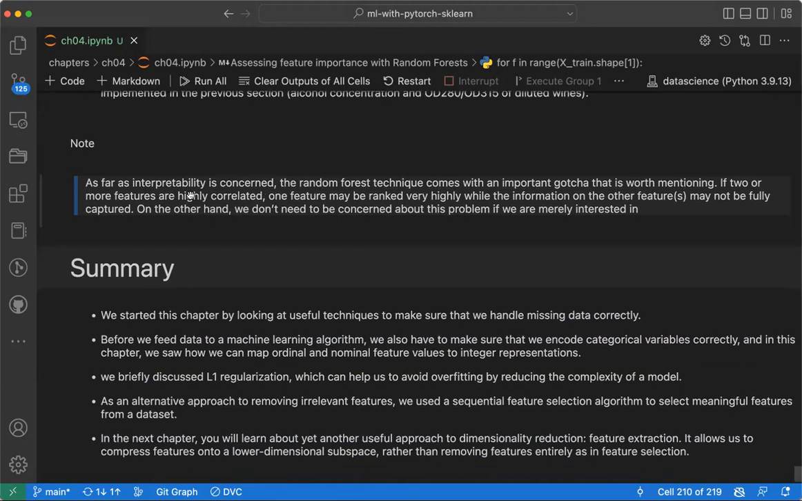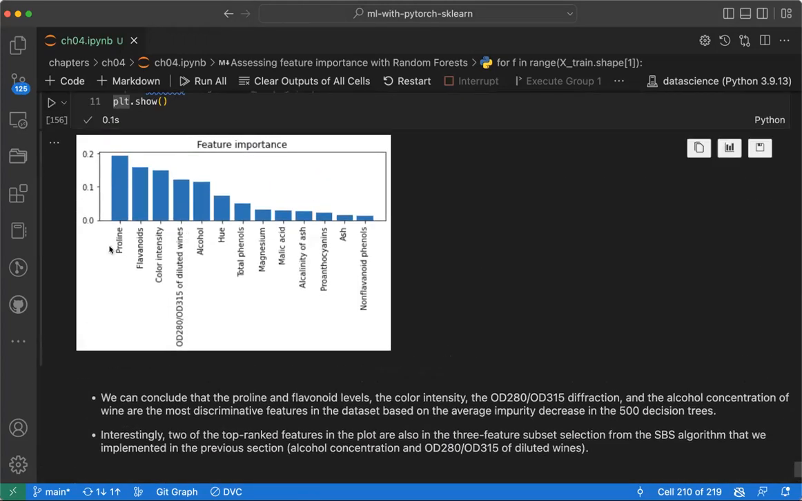So lastly, as far as interpretability is concerned, the random forest techniques come with a good gotcha that is worth mentioning. If 2 or more features are highly correlated, one feature may be ranked very highly, while information on another feature may not be fully captured. So what this means is that if we have 2 features that are highly correlated, meaning they provide the same information, then only one feature will be shown, the other will not. But of course, we don't even want to represent features that are highly correlated.